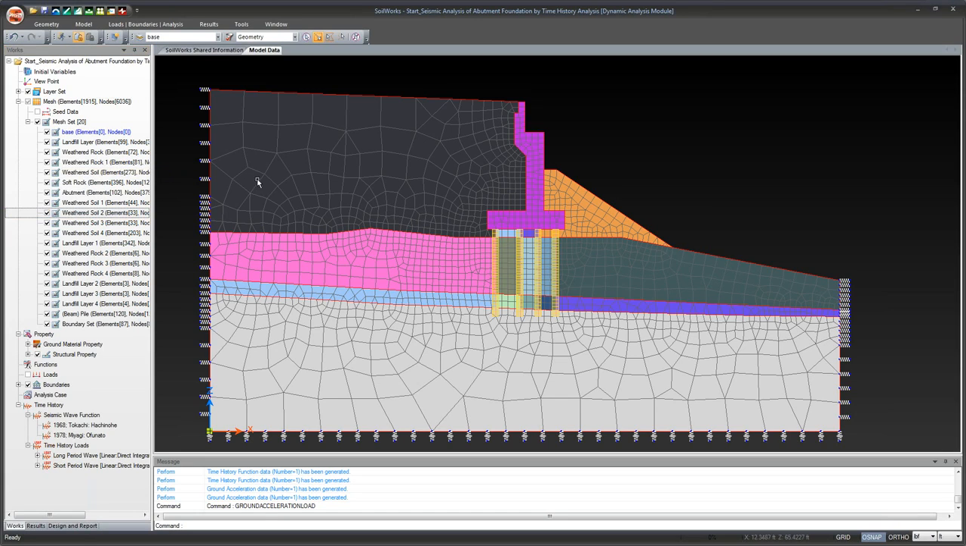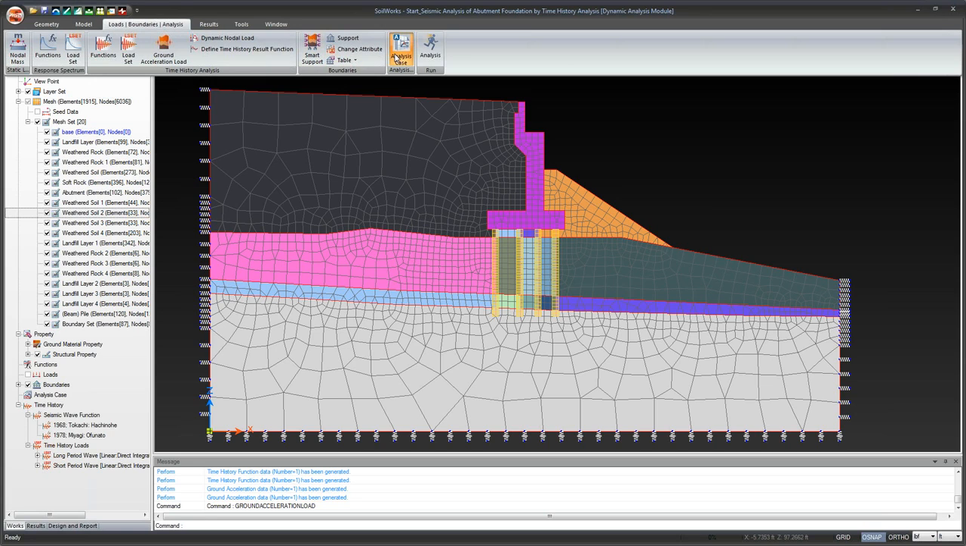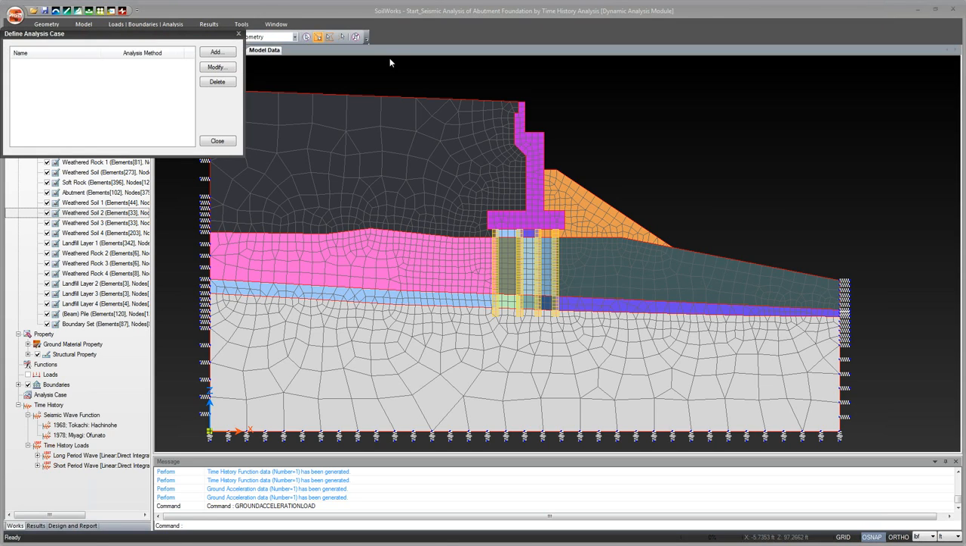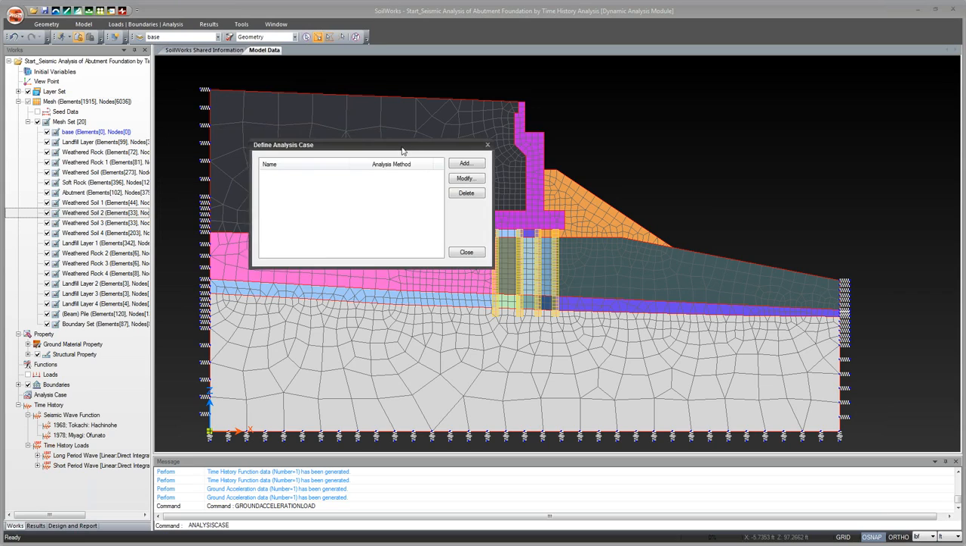Okay. So now that I have my time history functions created, as well as my surface springs, I can create my analysis cases. So in order to do that, let's go to Analysis. Now let's go to Analysis Case. As you can see, I don't have anything created yet.